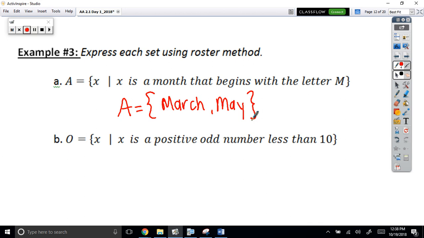All right, O. So the set O contains all elements X such that X is a positive odd number less than 10. So positive 1, odd 3, 5, 7, 9, less than 10, that would be it. So 1, 3, 5, 7, 9. Those are these.